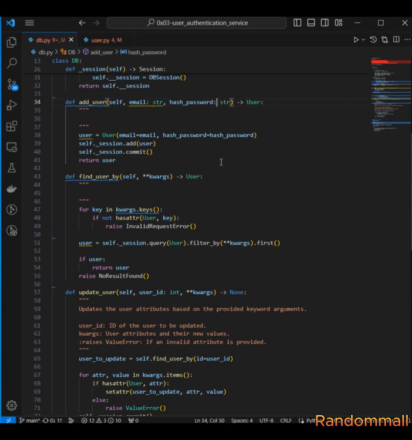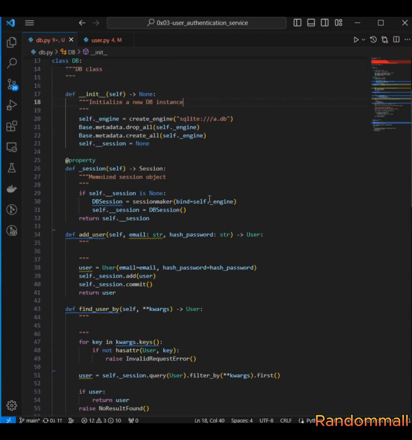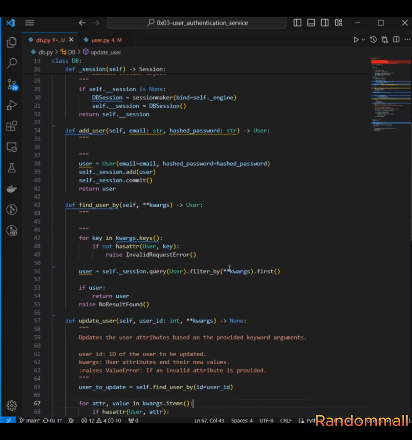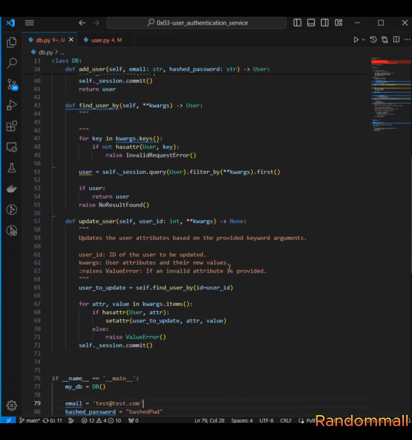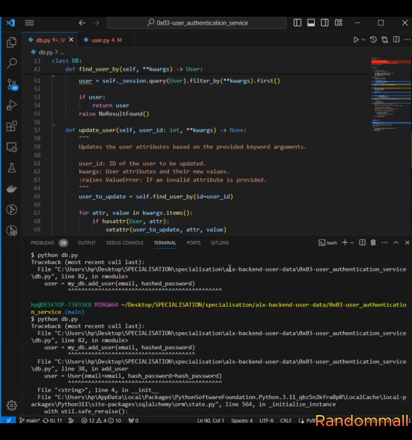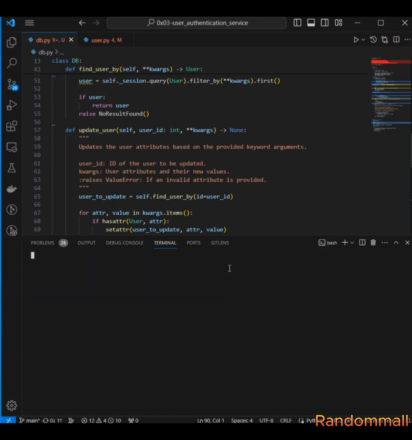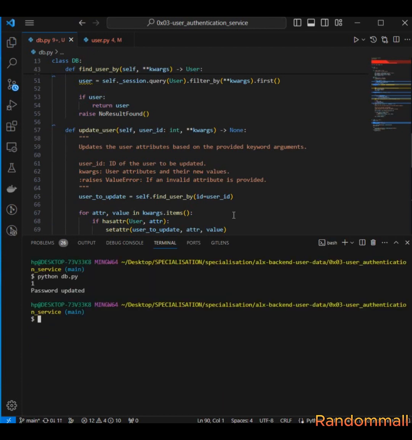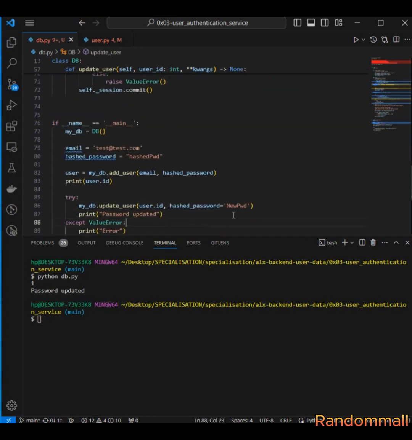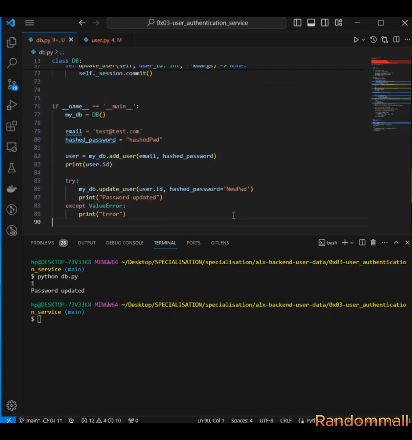So sorry guys, let's correct this. Should be hashed password. Hashed password. One more time. Oh, this should be fine. Okay. So I was using the wrong attribute all along.